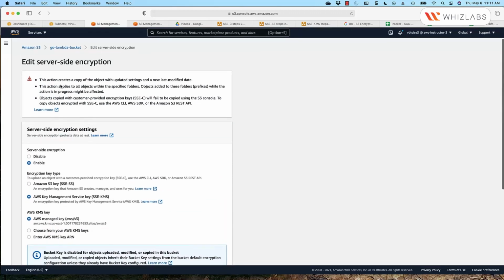Now, one of the things to remember, if you set this, this action creates a copy of the object with the updated settings and a new last modified date, because this object is already in the bucket, or this prefix and all the objects in it are already in the bucket. This action applies to all objects within the specified folder or prefix. Objects added to these folders or prefixes while the action is in progress might be affected. But once the action is complete, any object that is loaded into this prefix will get these KMS encryption settings.